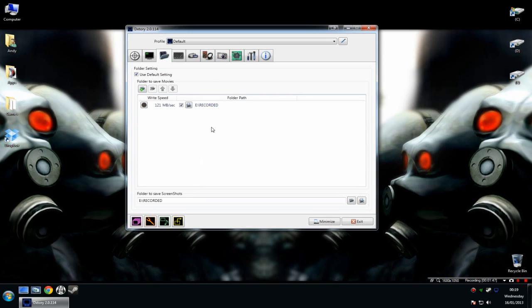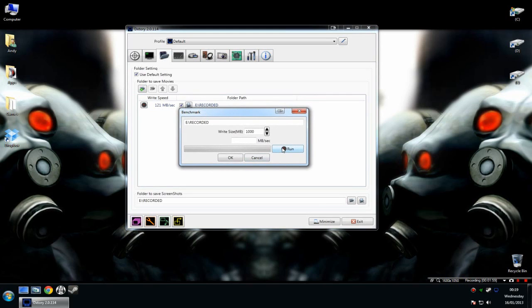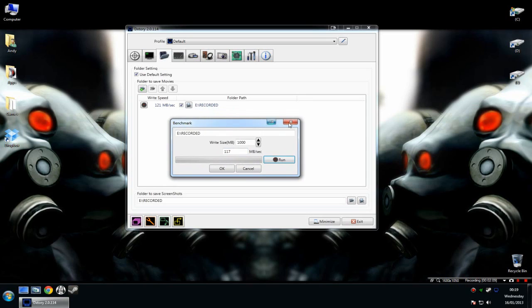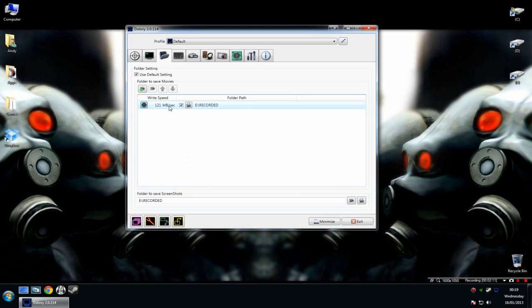Then in the folder section, what you're going to do here is click on this add button here. That is going to add a folder where you want your recordings to go to. I have mine on my E drive. Then what you want to do is hit benchmark. And what this does is it tests the speed of your drive to make sure it's good enough for recording onto. My drive's relatively fast for an old drive. It's not an SSD that I record to, so as long as your drive's in full working order, there shouldn't really be any problems with that.